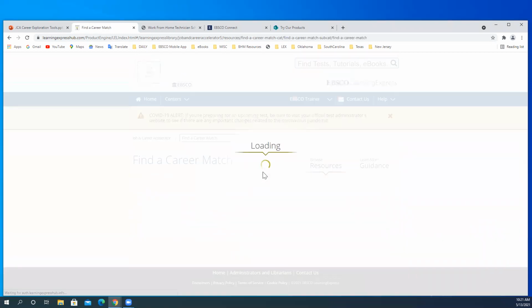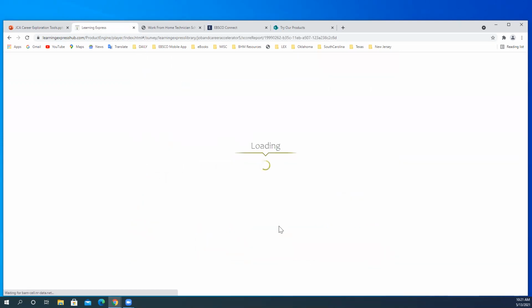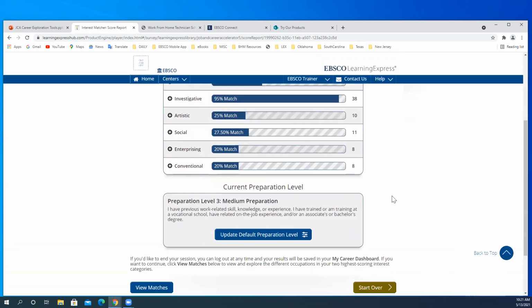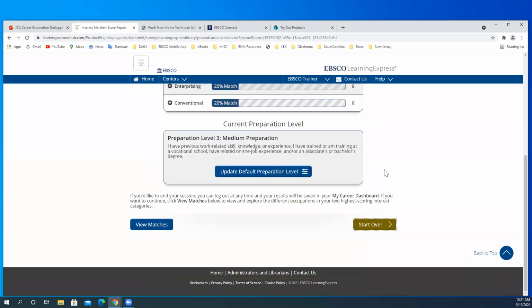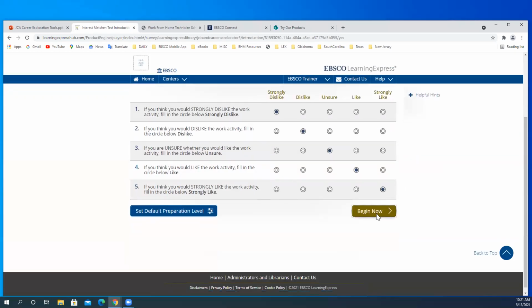And then this time, I will click on the interest matcher. So let me go ahead and click the interest matcher tool. It's going to launch the same interface, look and feel, but this time it is an interest matcher based on your interests, not your skills. So I'm going to start that survey over so you can see what it looks like.